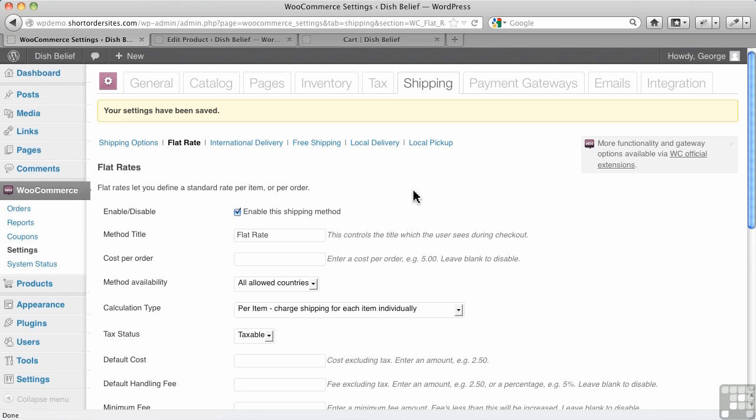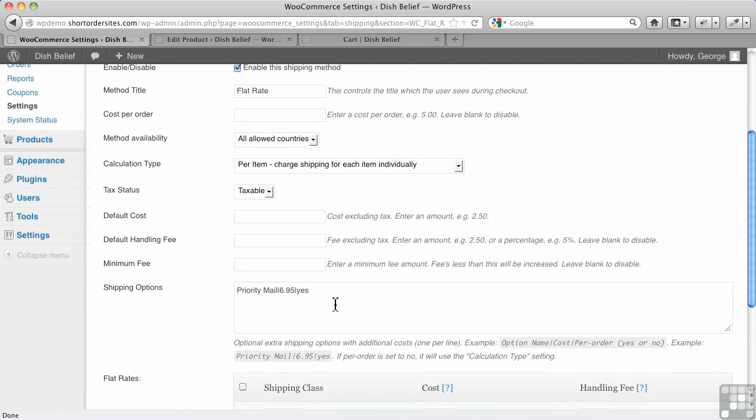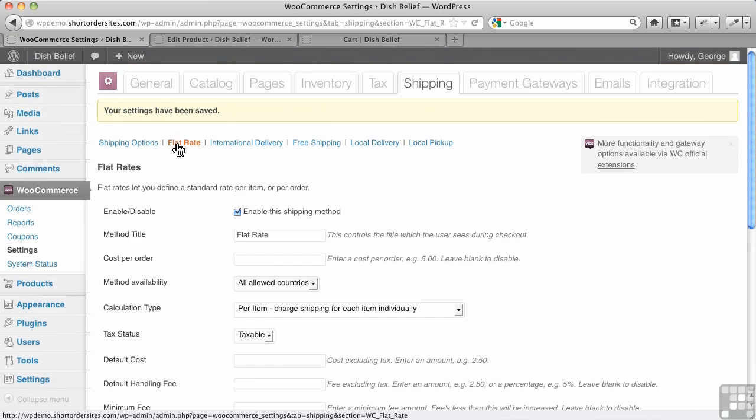But even out of the box, this is quite a powerful tool for setting up these shipping classes, then these shipping options, and you could have many of them per type of shipping, right? You could have options under local delivery, under local pickup. So again, very, very powerful tools for shipping right out of the box with WooCommerce.